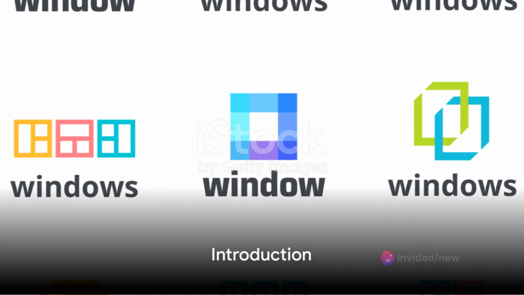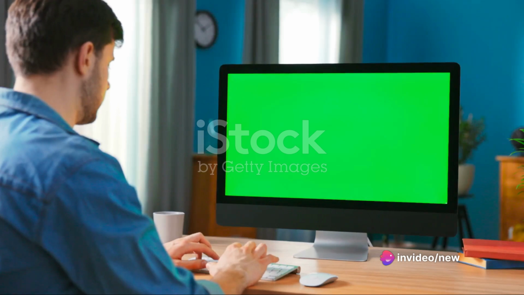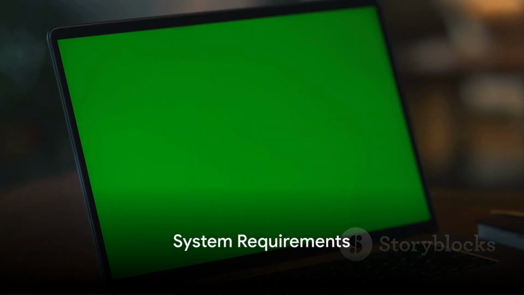Have you ever wondered how to install Windows 11? Today we're diving into the world of operating systems to guide you through this process. The first step is to ensure your PC meets the minimum system requirements for Windows 11.